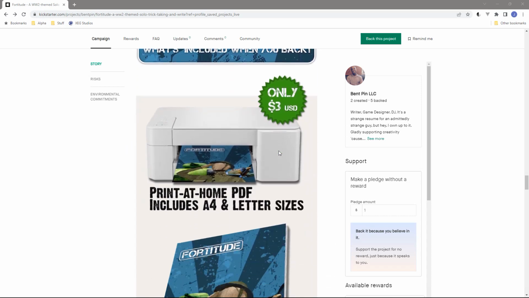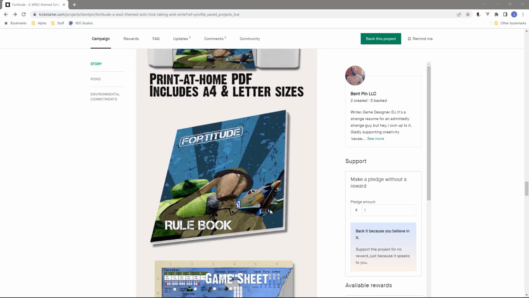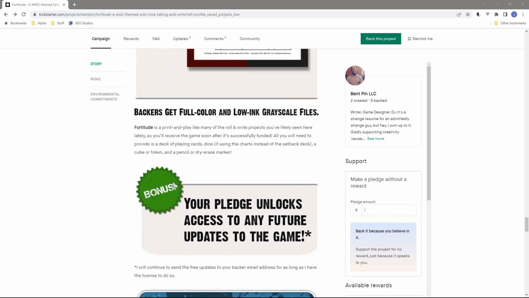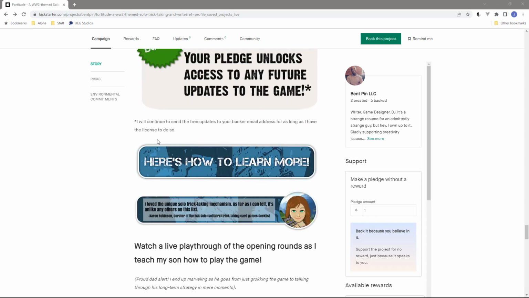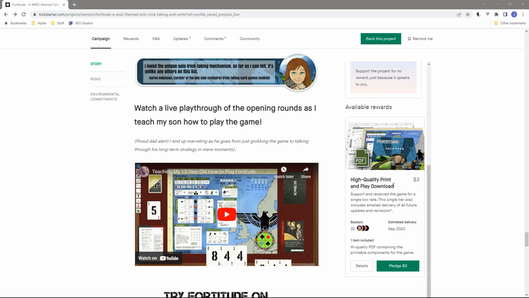It's $3 and includes a print-at-home PDF in both A4 and letter sizes. So for those of us in the US, you get the letter size. If you're in Europe and you need the A4 format, it has you covered there as well. You can see the cards, et cetera. And obviously you could take it to a UPS store here in the US, or Staples or whatever office store, and get it printed up nice if that's what you want. As I mentioned, this is a $3 pledge, with delivery in September, so not that long in the future.